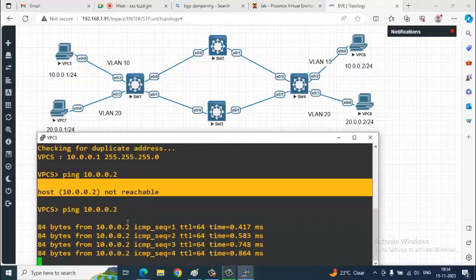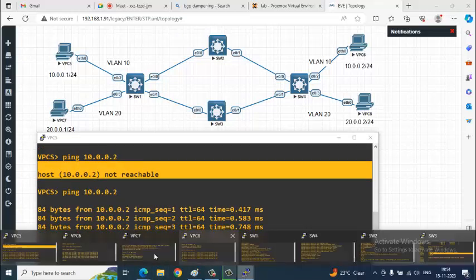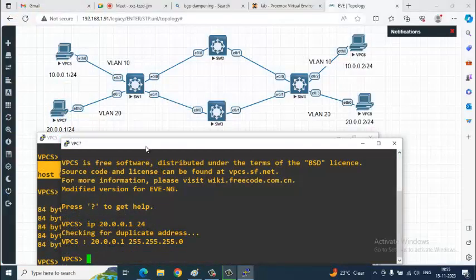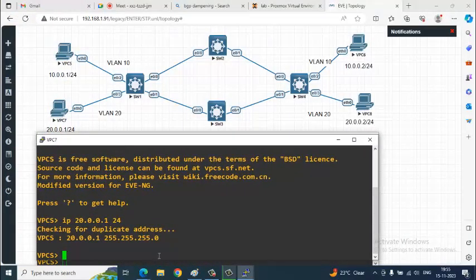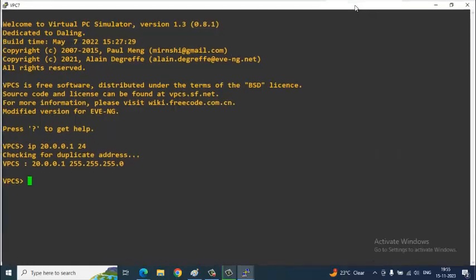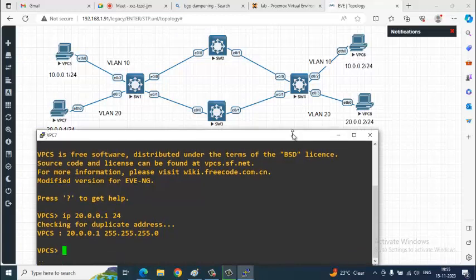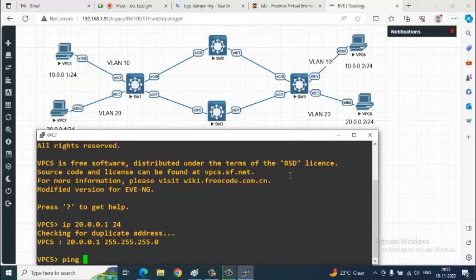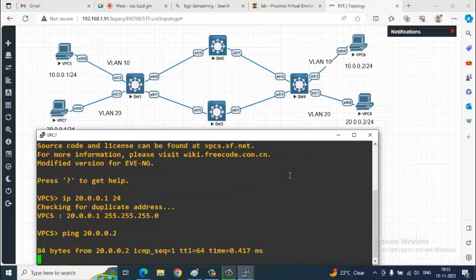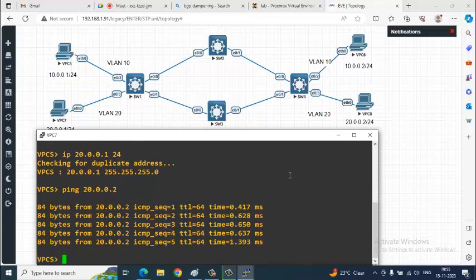Likewise, let us also ping from here to the other side, 20.0.0.2. Ping 20.0.0.2. We are able to ping. So pinging happens, which means the paths are good. Now we don't know which one is the root switch. Let's go and verify that.